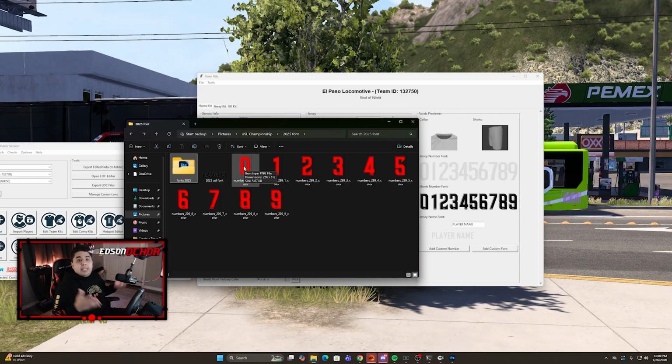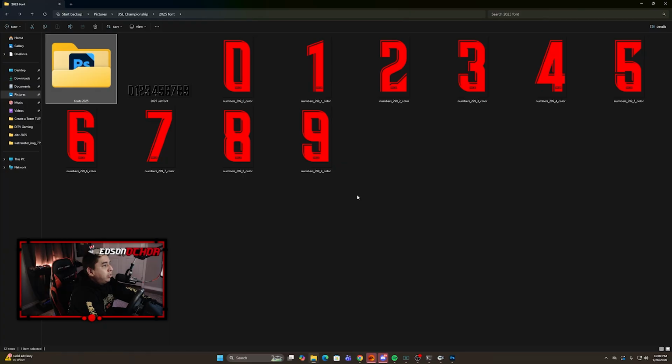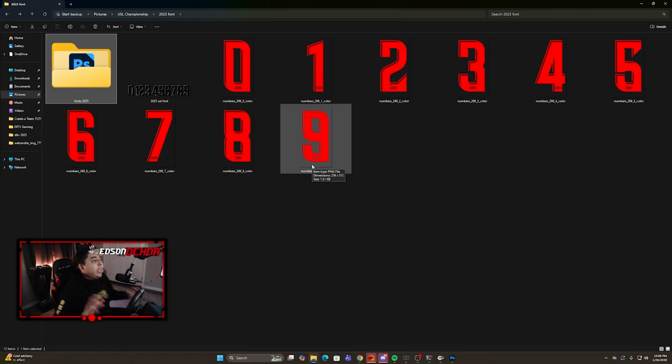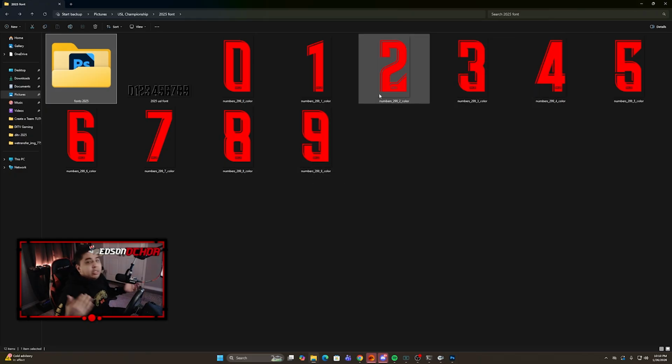Now, if you look at the textures right here that I used, make them a little bigger, you can see that the only color that is in the texture is red. So the only color that we need to actually change would be the primary color.